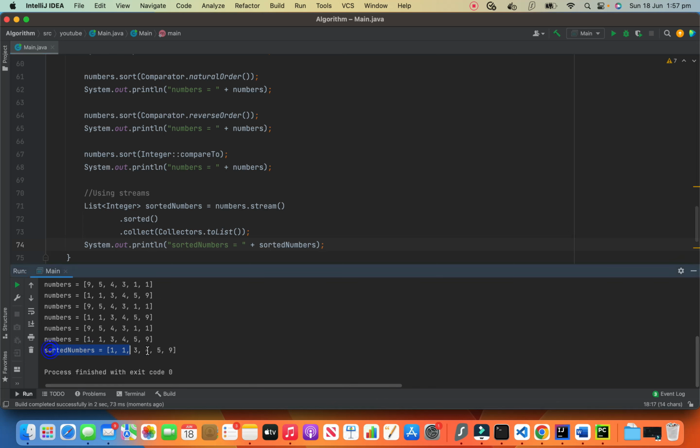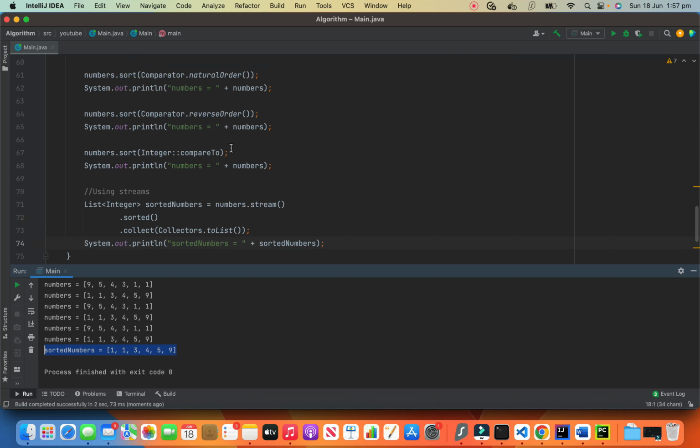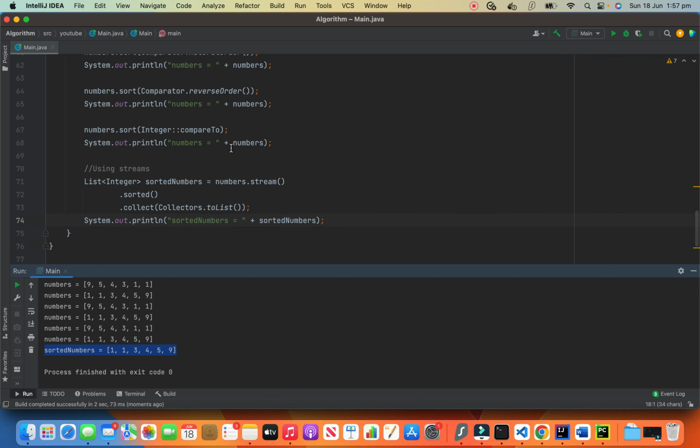Our numbers won't change, but the sorted numbers has the sorted representation of that list. So these are all when we work with numbers. What if we work with custom built classes, like a person? How does that sort method know how to sort it for us based on what property?